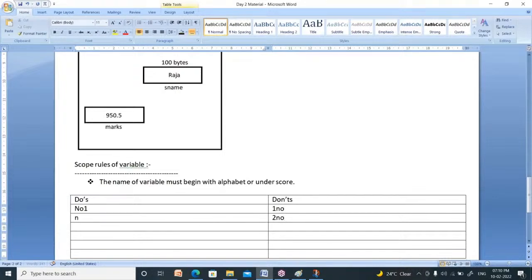So you can define like this. Number two, it is valid. But second number, it is not valid. Next one. Underscore number, you can define like this. Why? Because the name of the variable can begin with alphabet or underscore. Here, it is valid.